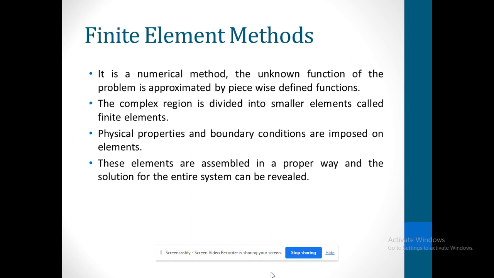Finite element methods. The finite element method is sometimes referred to as finite element analysis. It is a numerical method used to obtain approximate solutions of boundary value problems in engineering. In this method, a given problem or domain is divided into smaller regions which are called elements. These elements are interconnected at specific joints which are called nodes. These are the points where the properties are to be determined for an element.